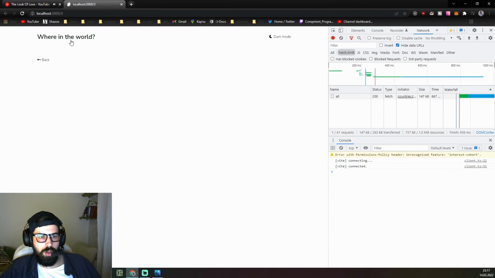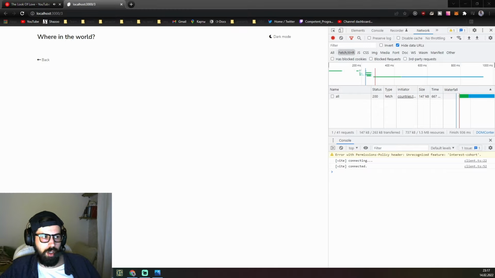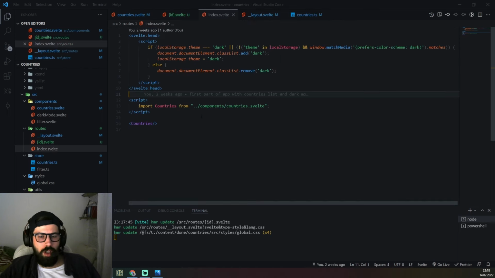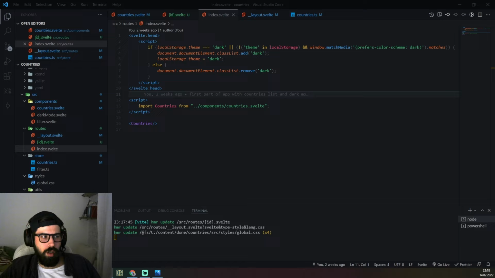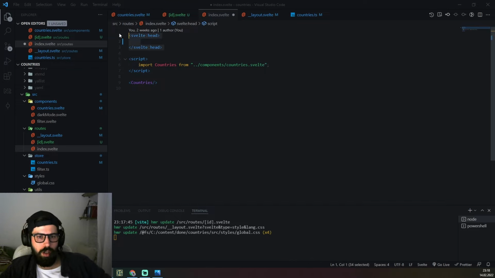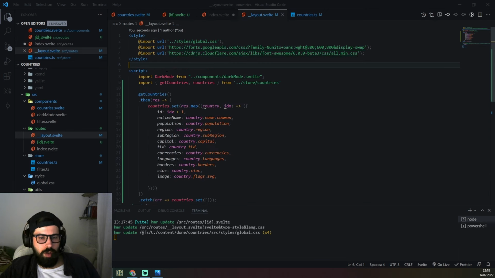And after reload, our screen is not looking good. For this, we need to move from our index, I believe. Set index. Yeah, from our index, this thing to layout.